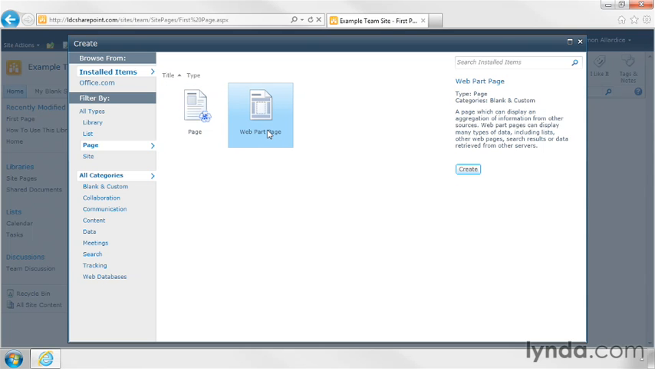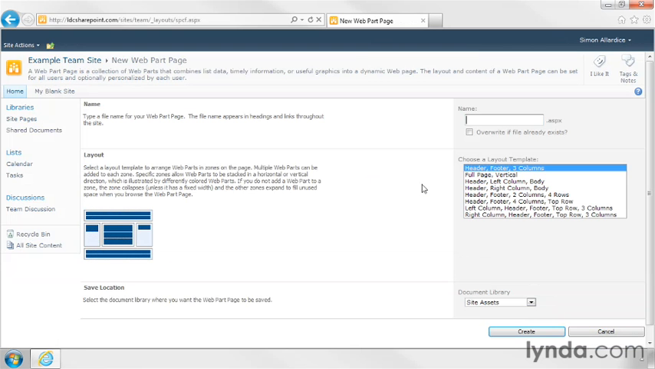Aside from a normal page, and that is a wiki page, I'll also see this, a web part page. Now, this is a bit of a bad name here. What they're calling a web part page is really the older SharePoint 2007 style page. It's a little more formalized, a little less flexible than a wiki page. When I create a web part page, I select this option and click Create.